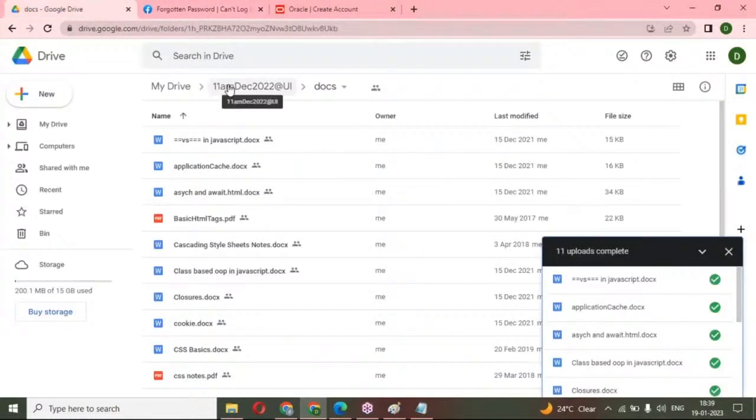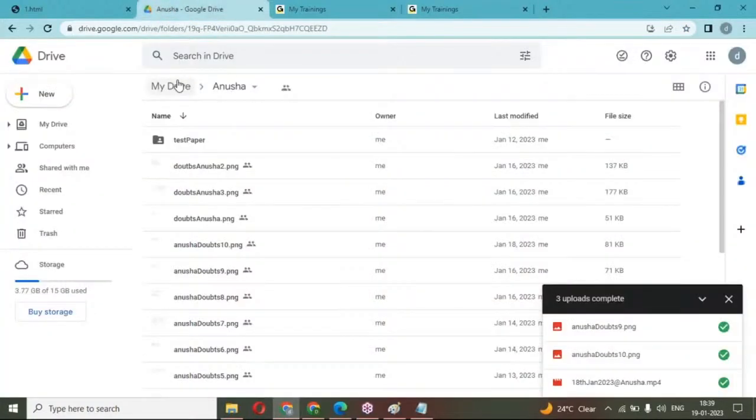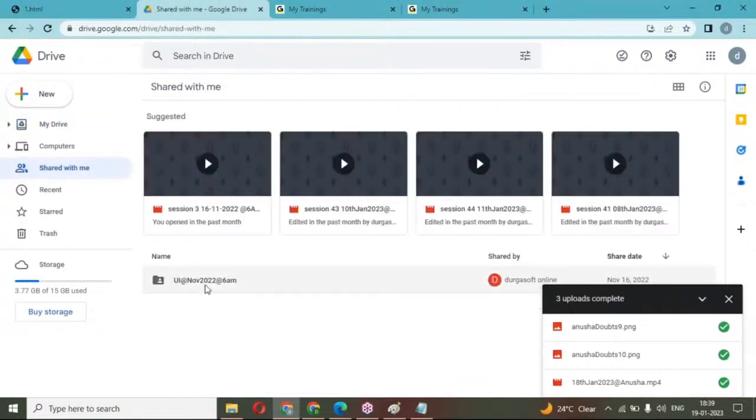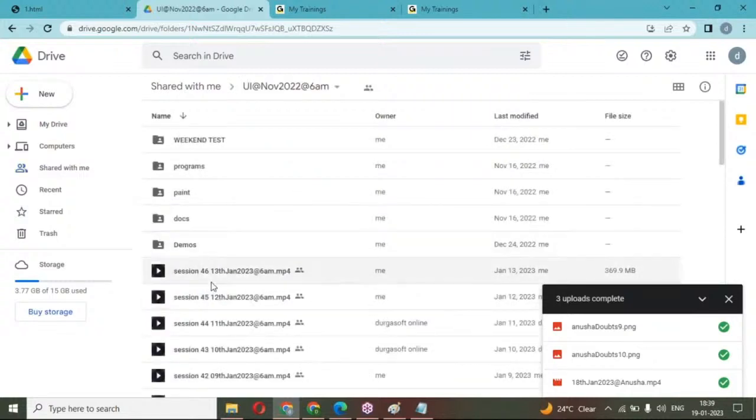Generally I'll share my drive like this. For students I'll share my drive like this, the 6 a.m. drive, how I shared. A similar way I'll share my drive with the students. See, total 46 recordings I have uploaded for this 6 a.m. drive. On 13th Jan it was completed.